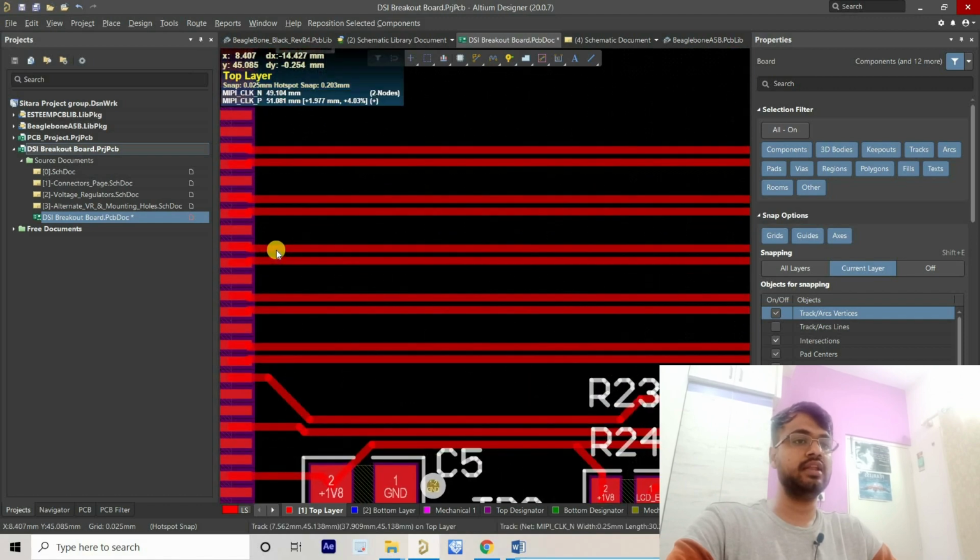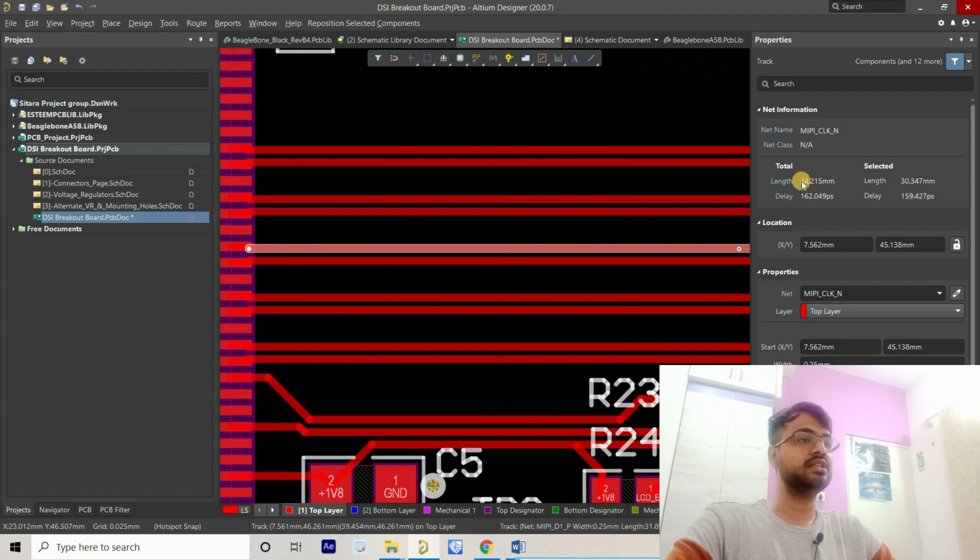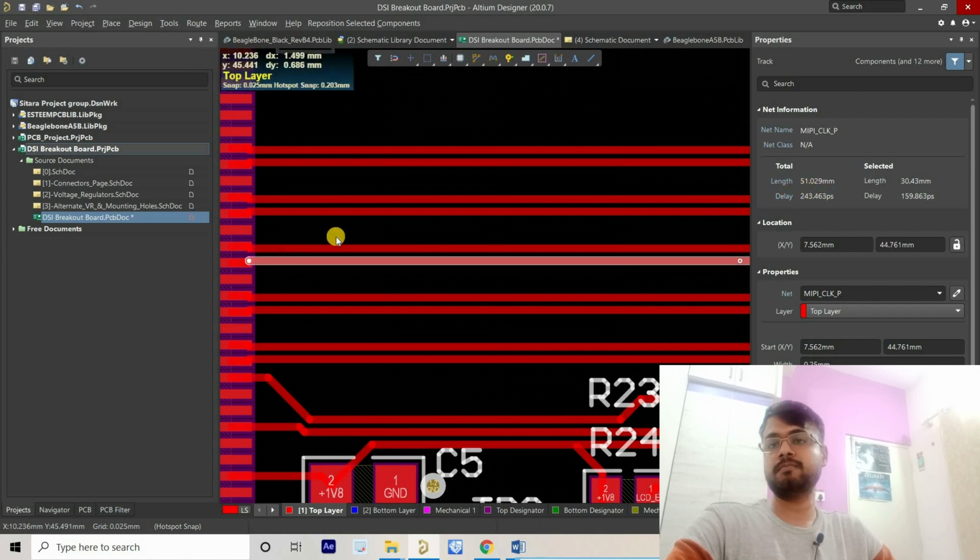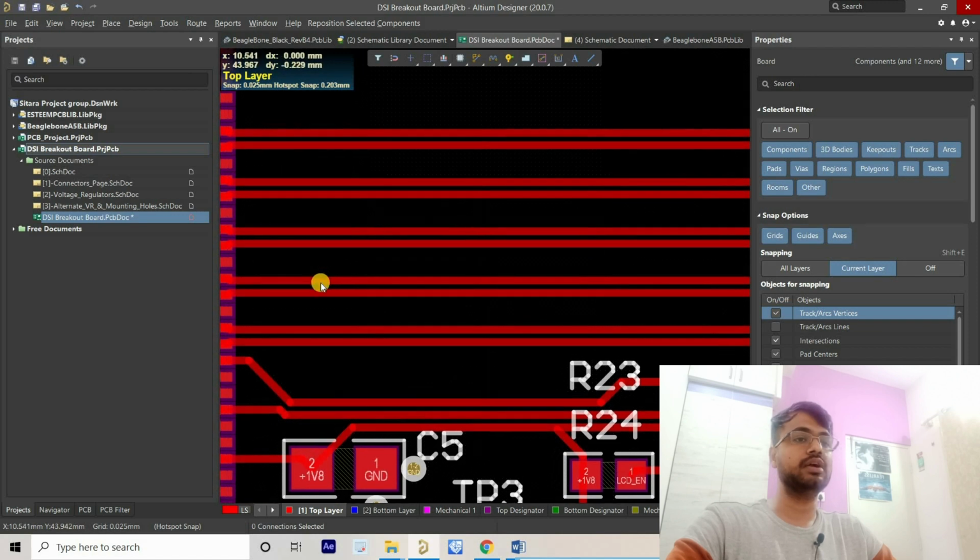So now we will go for the length check. Let's select any track. I'm just going to select the clock, and you can see its length is 44.2 mm, right? And another is 51.2. So that is single-ended. We have to length match the single-ended track. That I will tell you how we can do.